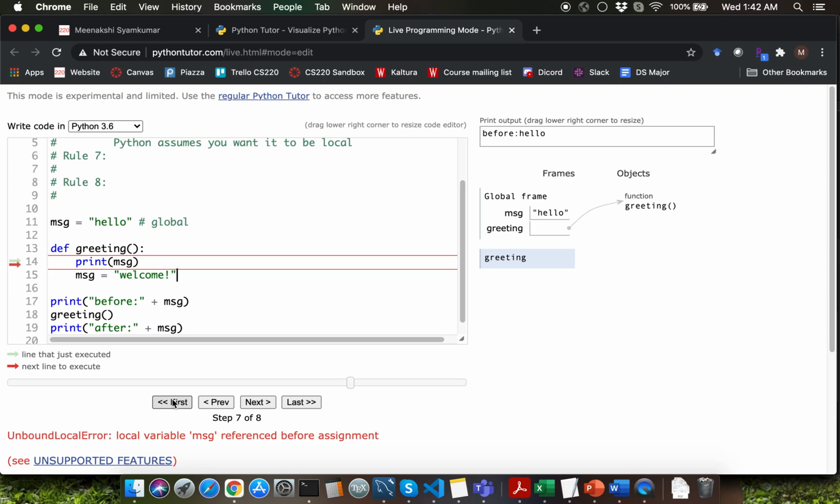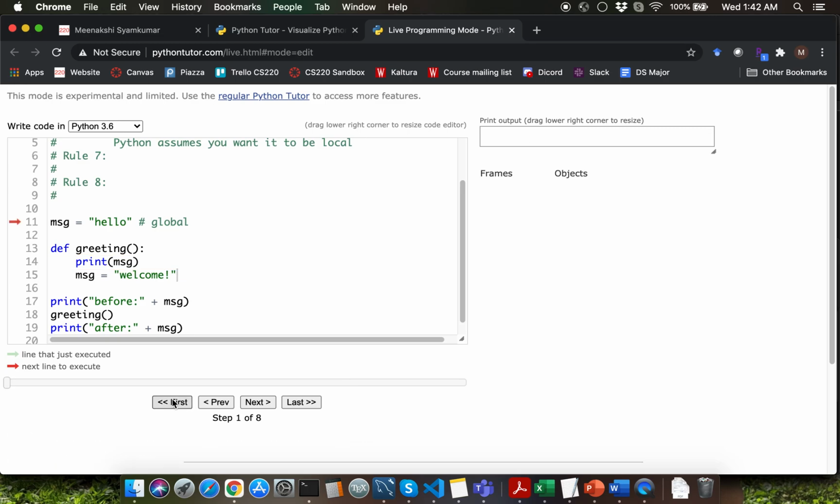Let's step through the program from the beginning. You're creating a global variable MSG, and then you're initializing the MSG variable to a value of hello. Then we are defining the greeting function. Then line number 17 will display the output as before, colon, hello, which is the value inside the MSG global variable.